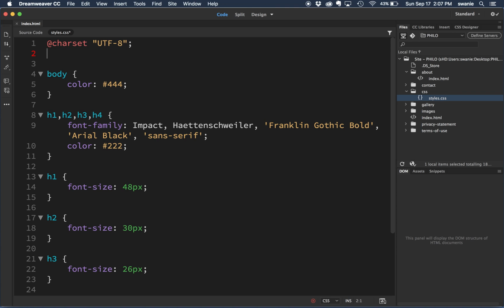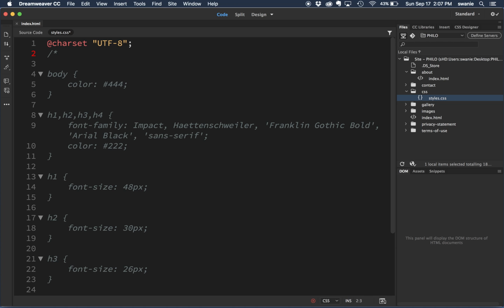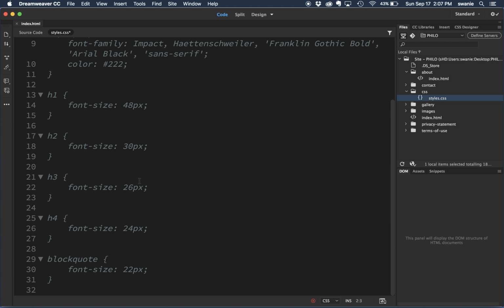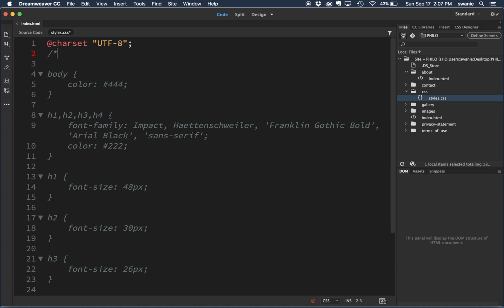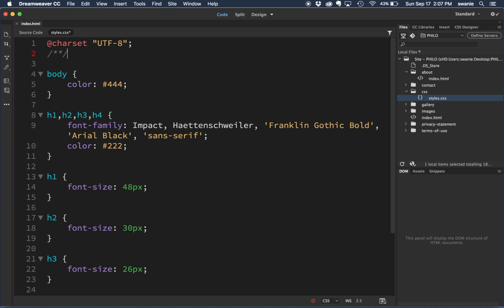To write a comment, you need to have a forward-leaning slash mark with an asterisk. That opens the comment. You'll notice now everything below it is commented out. And then to close it, you'll have another asterisk with another forward-leaning slash. Now in here you can write anything you want. I just wrote CSS document.